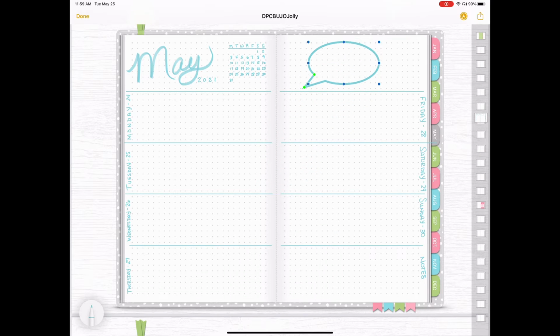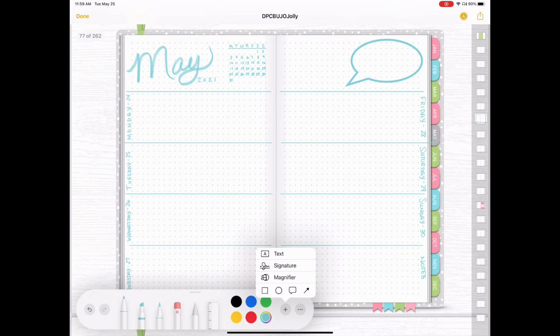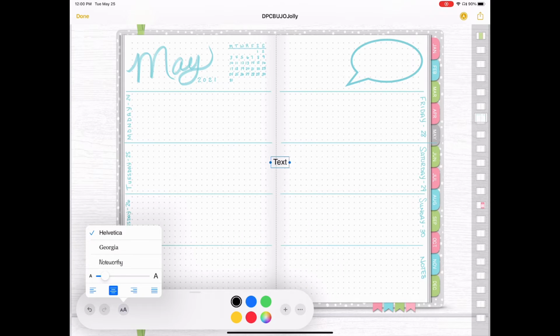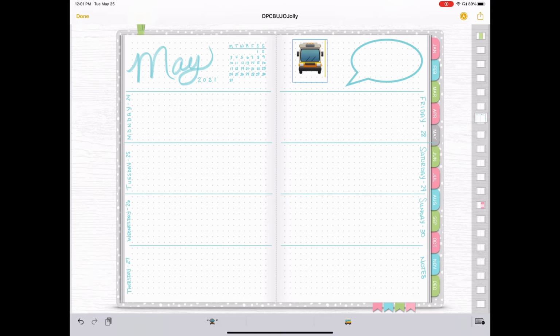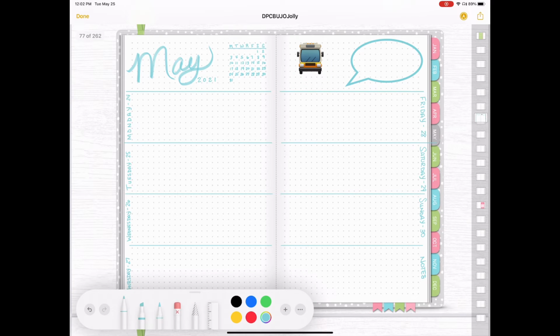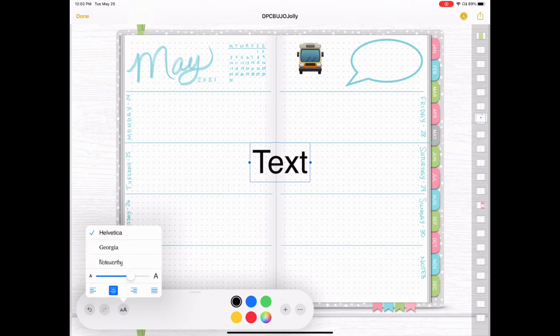As you notice, I'm working in that DPC planner that I did upload into my Notes app. I've just written out May, I've written my calendar, I've also written my days of the week and the days. Now, I did want to show you that you can add icons here in your planner here in the Notes app if you wanted to do that. I've added the school bus, I think it's called a quotation bubble.